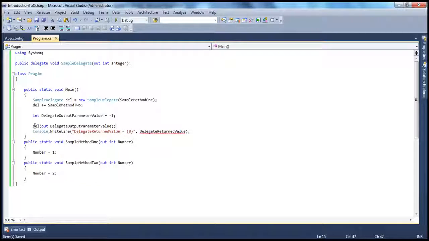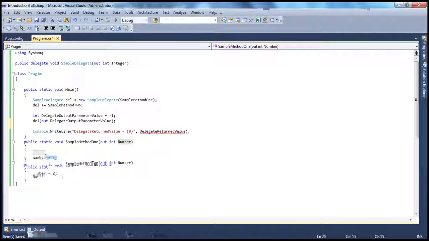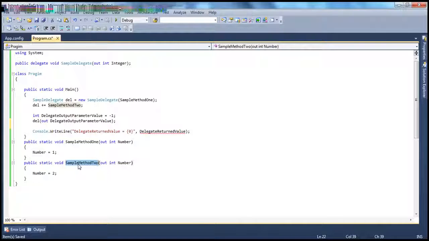So when we invoke this delegate, it's going to invoke this method and this method. This method initializes the number to 1, and this is initializing it to 2. But we can only get one value, and that will be the value initialized by the last method. In our case, the last method in the invocation list is method 2. So obviously this variable will receive the value of 2.